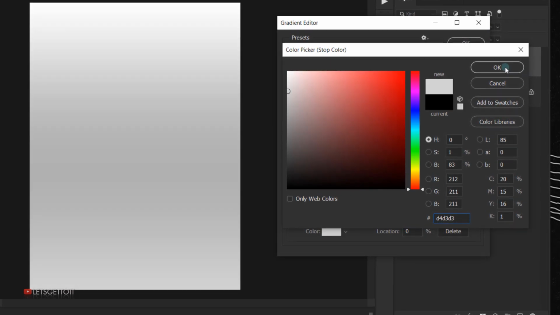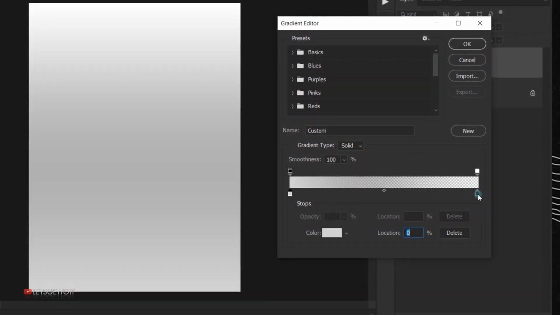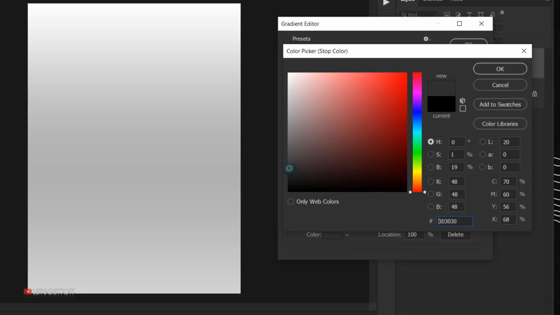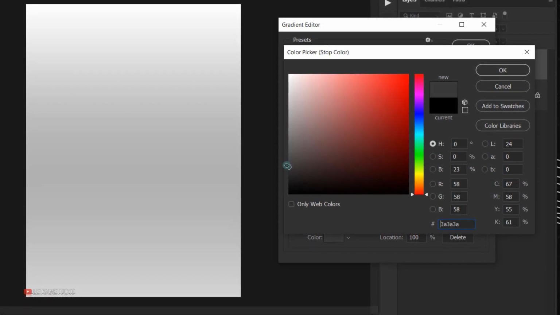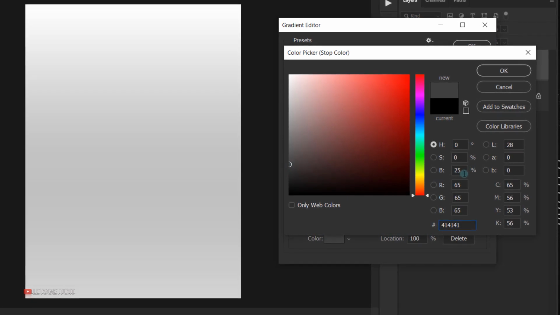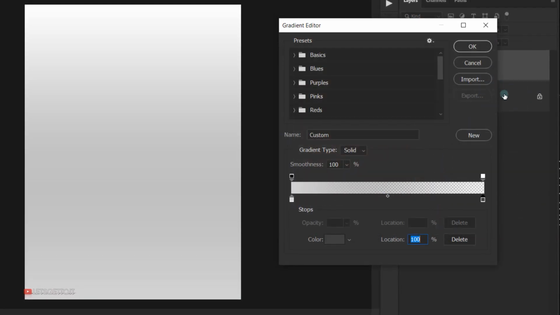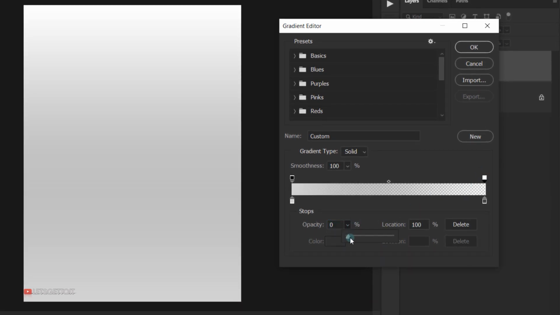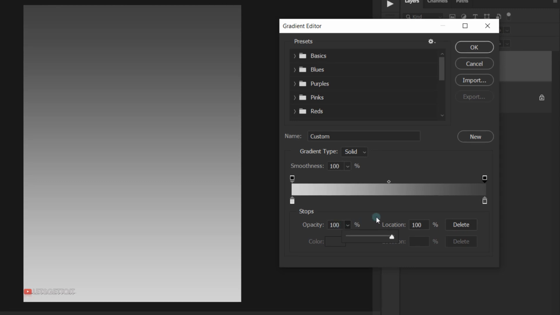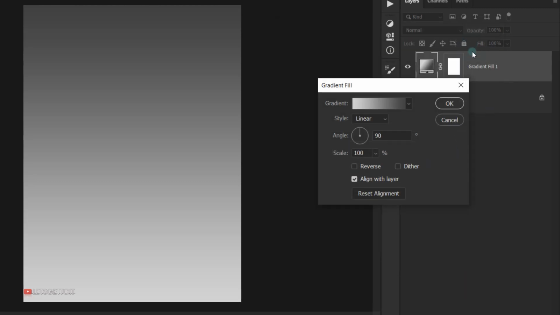Alright, something like this, and I will press OK. For this second color stop, I will double click on it and make it gray, maybe 24 to 25% black in here, and I will press OK. You can see this is set to transparent, so I'm gonna select it and make it 100% opacity in here, and I will press OK.